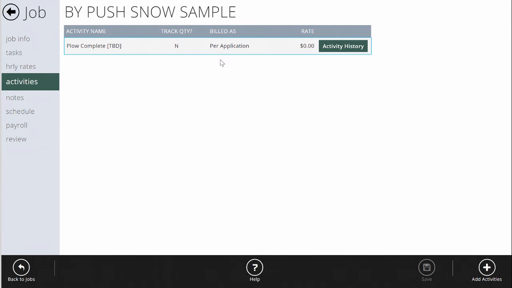Plow complete. We're not tracking any quantities. We're going to bill it as per app, and we've got a 0 rate. So when the crew clocks out of this task, they're simply going to be given the choice to tick off whether they did a plow or not.